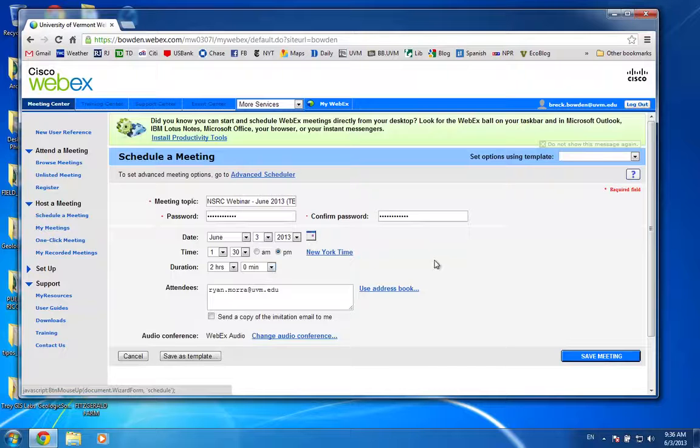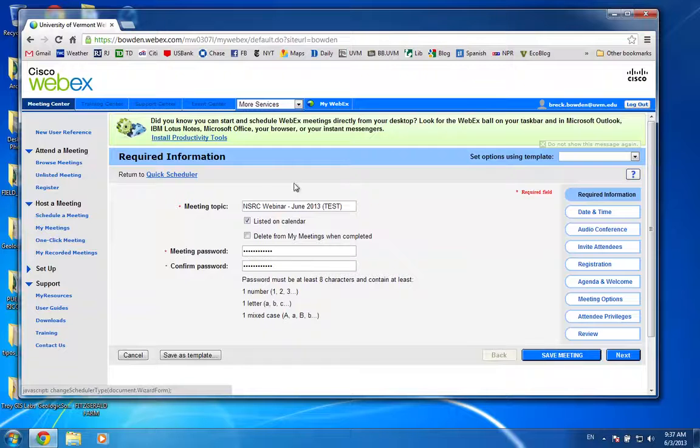And now if you want to make some adjustments, let's say the presenter needed to push it back half an hour, you can do that. And you can also go to this little hyperlink up here that says Advanced Scheduler, and you can add a little bit more information in on here.